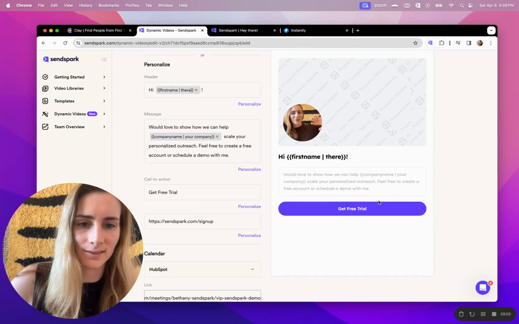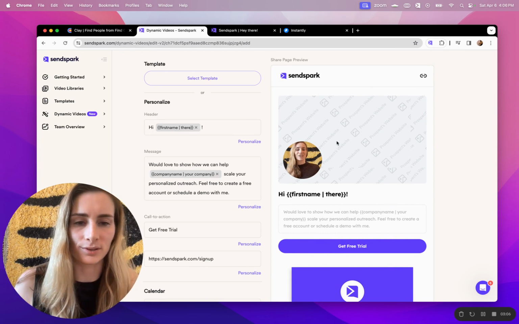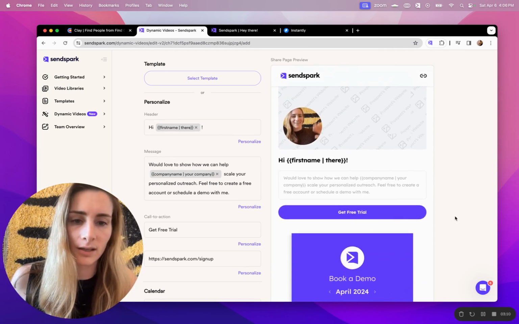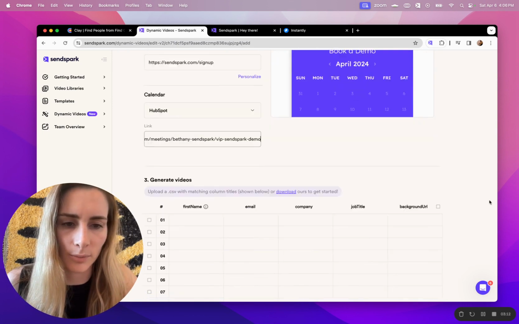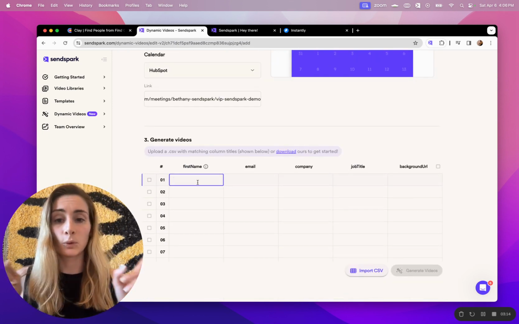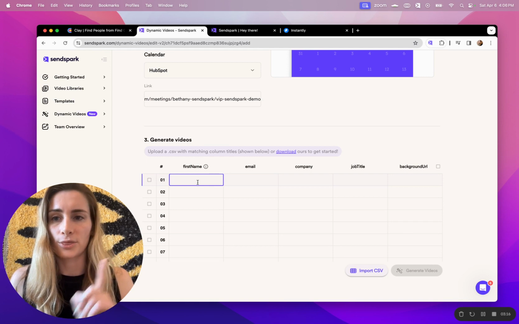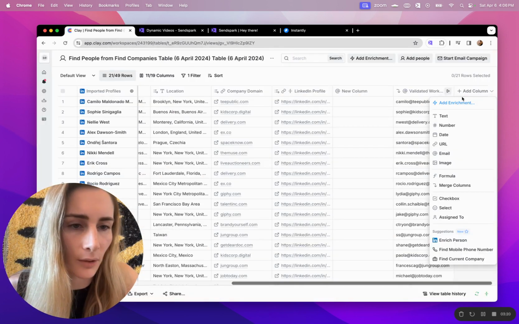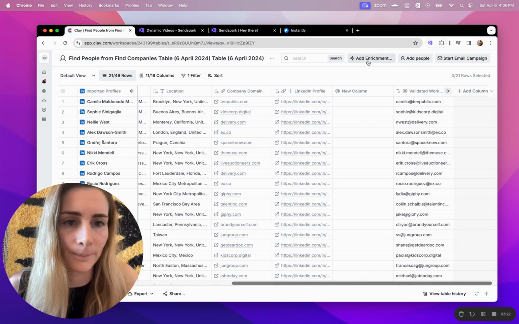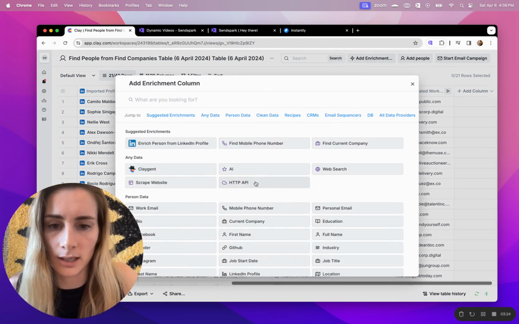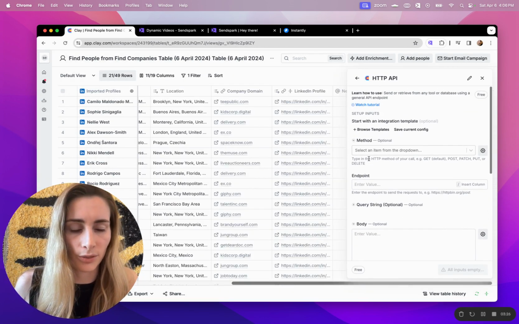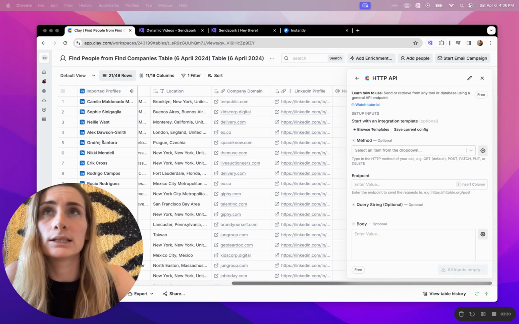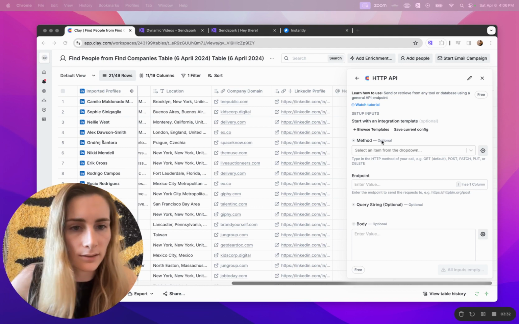So this is what the page is going to look like. One note too, if you're setting this up, it's going to be your logo, your branding. You can even use your custom domain to make sure that this aligns with your branding. Okay, last step, we generate the videos, but we're going to do this through Clay and using an HTTP API request. So what we'll do is here, we'll do add enrichment, HTTP API, and we're going to go through and do all of this. So for this, the method is a post request.